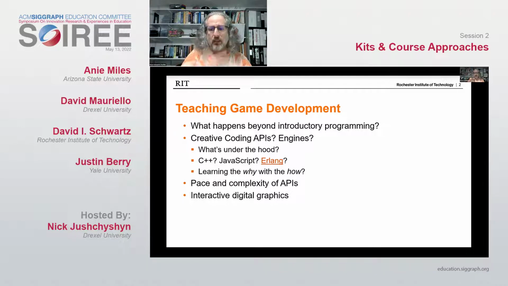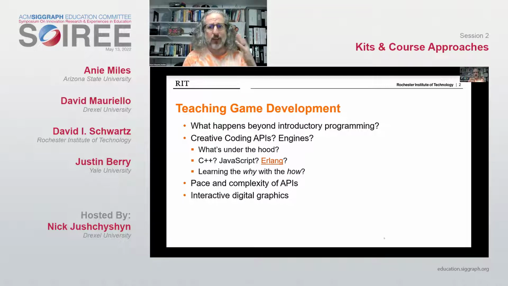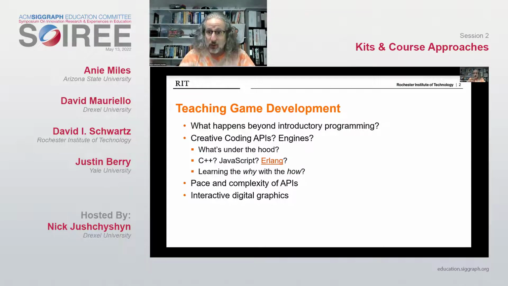Some schools have it in computer science departments, some put it in computing departments. It can be jumbled depending on where you are. It's not necessarily teaching computer graphics. Are you using engines? Are you doing creative coding? Is it in Processing? Is it P5? Are we using game engines? Do you use JavaScript? Do you do Erlang? Erlang has graphics. I didn't know that. I found that out last night.